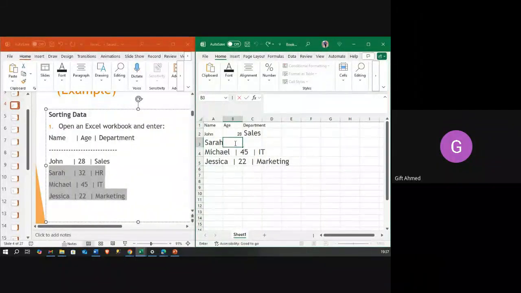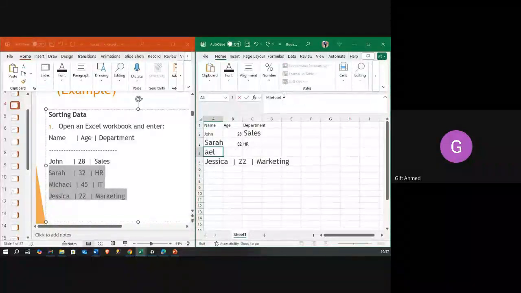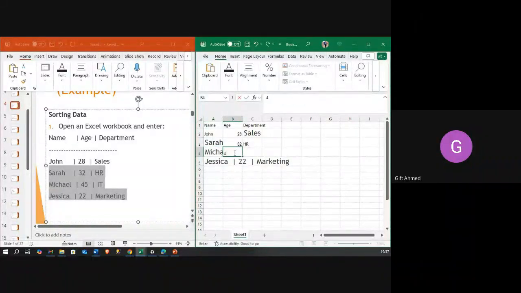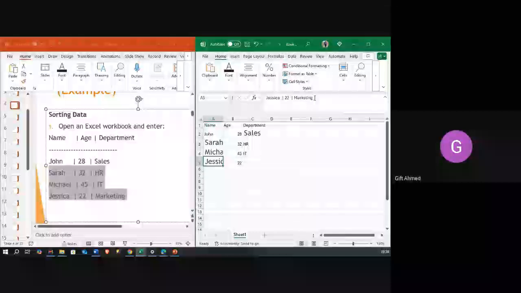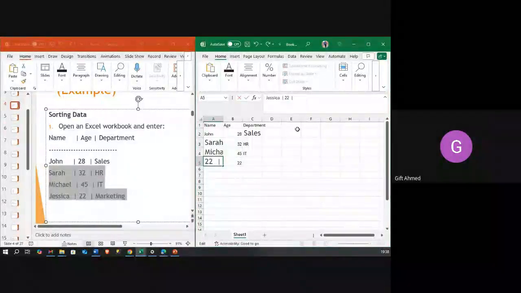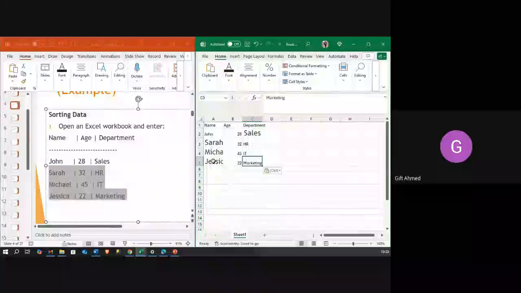That's 32. Then HR department. Then Michael, and his age is 45. Then he's in the IT department. Then we have Jessica, and her age is 22. Then she's in the marketing department. I hope everybody followed along to this point.